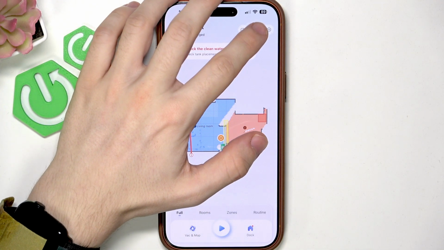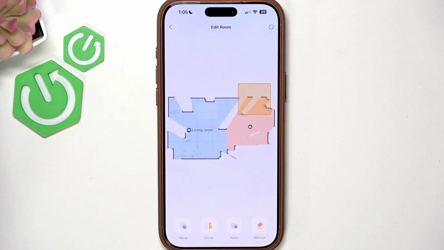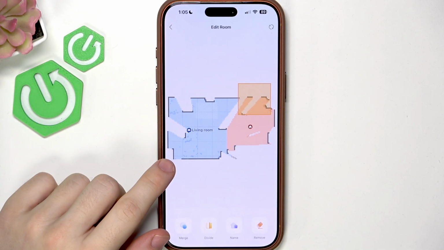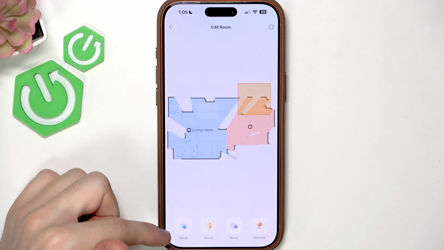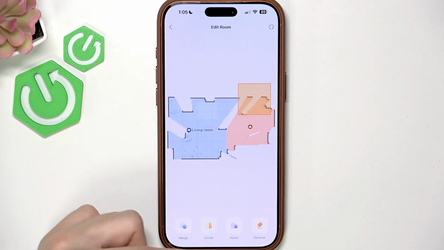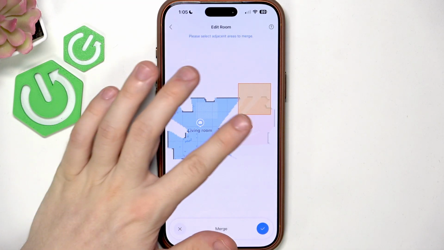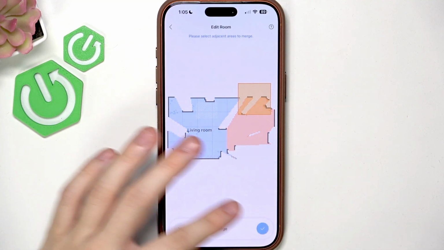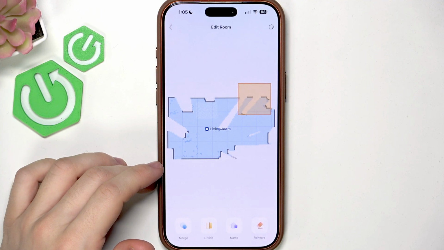To do that, click on the Map Edit button and tap on Edit Room. Now, select a room that you would like to merge. First, select the tool, Merge or Divide. First, I'll do Merge. Now, select all the rooms that you want to merge together and save. Now, you can see they're saved into one.